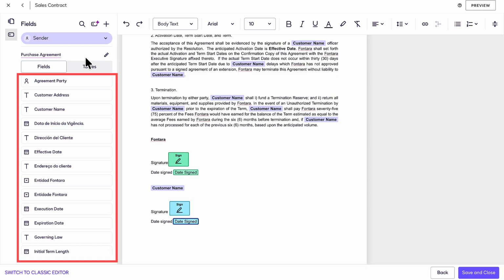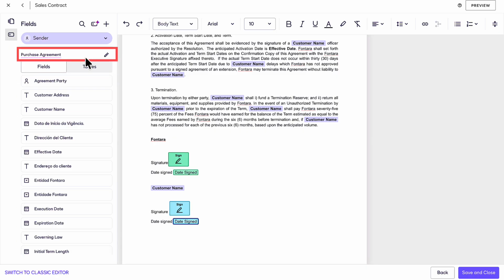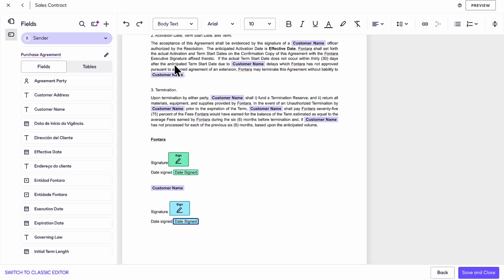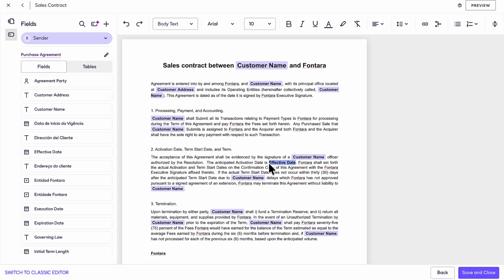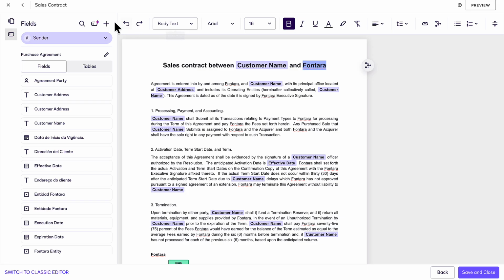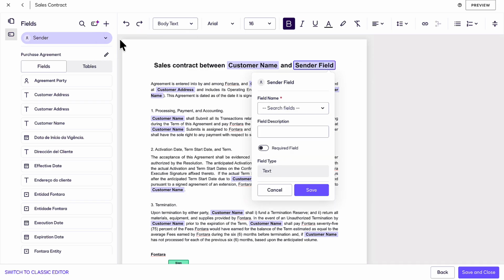DocuSign suggests a list of sender fields based on the agreement type detected. You can also change the agreement type if needed. You can choose a sender field from the list to add it to your document. You can also click the plus sign and select Field to create a new sender field.